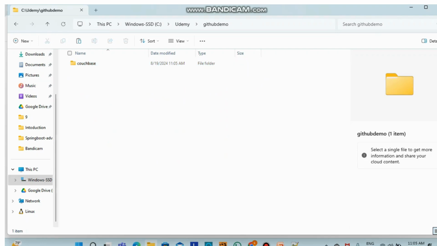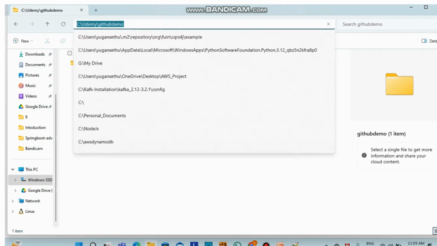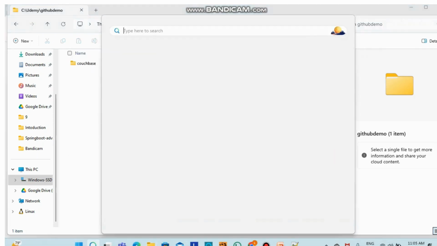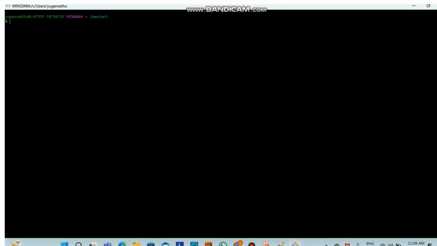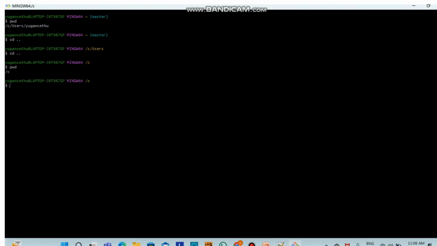So now I have copied the source code. This is the source code place. From here you can copy this location and then open the Git Bash client. Once you open the Git Bash client, you can run the Linux command pwd. Currently the path shows the C drive. Now you can copy this command and paste it. This command will go to the source code directory.